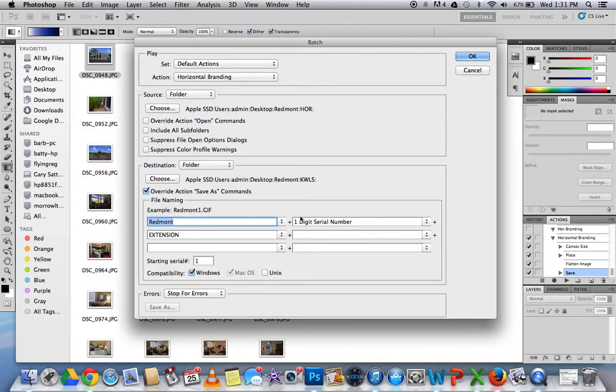Now this is the kind of cool part. If you want it to say anything special that might go into keywords for your searches, you can put in here Redmont, Mesa, Arizona Realtor, anything that you want to say, plus a digital serial number, plus the extension, which is going to be JPEG. So you're going to want to override action save as commands as well. So it's going to name all 30. It's going to say Redmont Mesa Arizona Realtor plus 1 or 2 or 3 or 4, and then the extension. Go ahead and press OK.